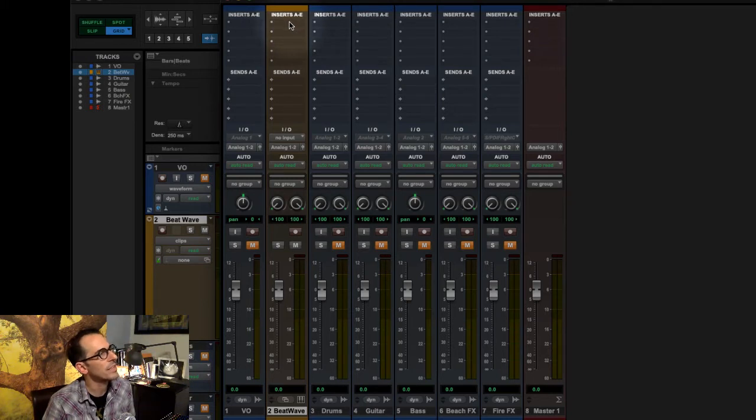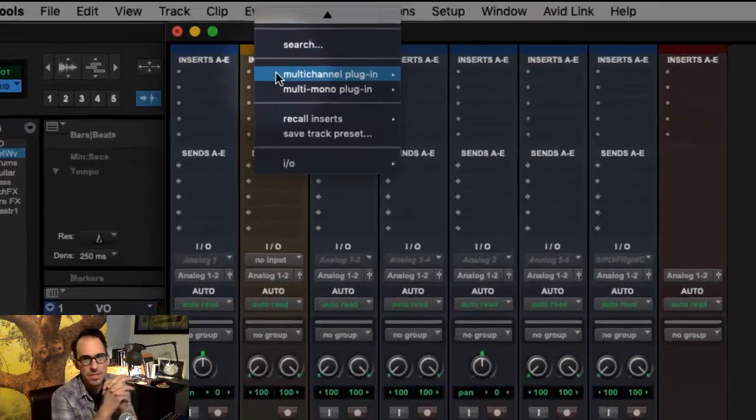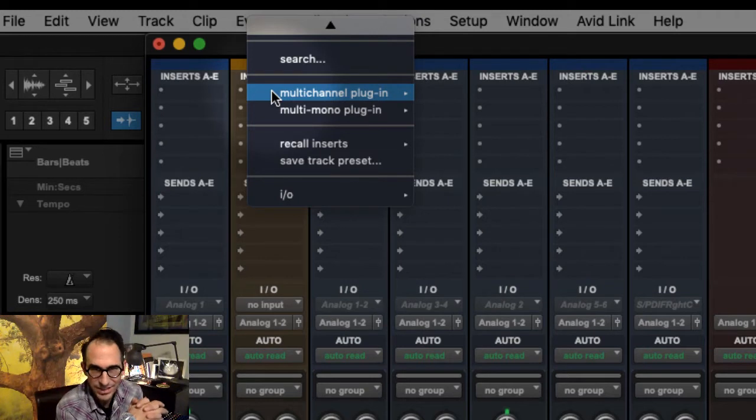So it says to put it in insert A's empty slot, which there's nothing here. All you have to do is just click on it, just hover your mouse over it, click once, boom. Now remember, in the last chapter I talked about stereo versus mono. This is a stereo track.